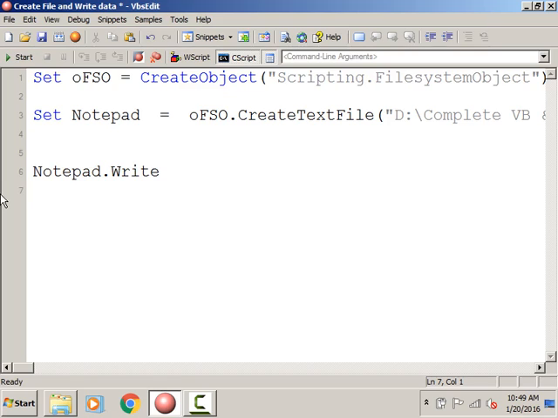Okay, now I am using a write method here. First, we will go one by one. First we will use the write method, and let's understand how the write works, and then how the write line works next. When I say write, I want to write some data into that file.